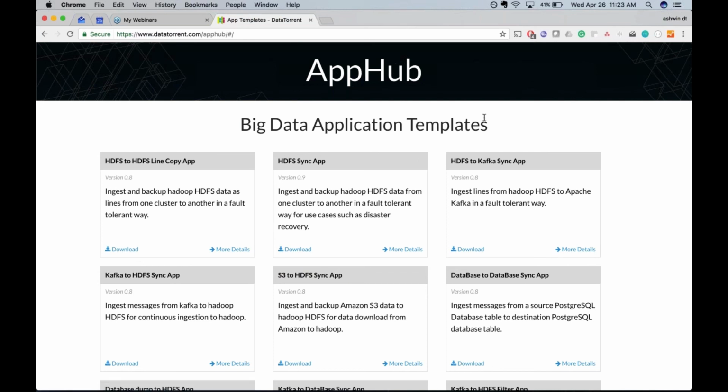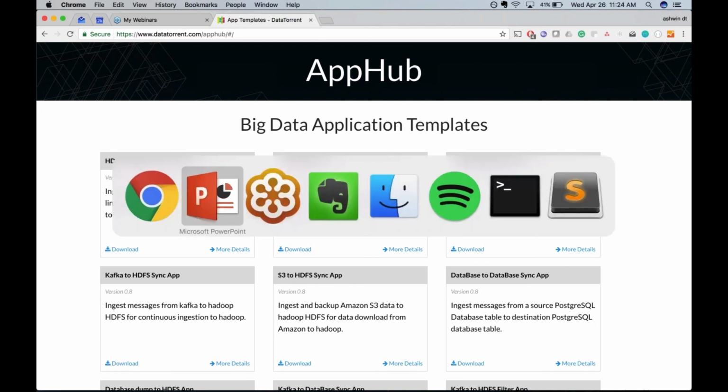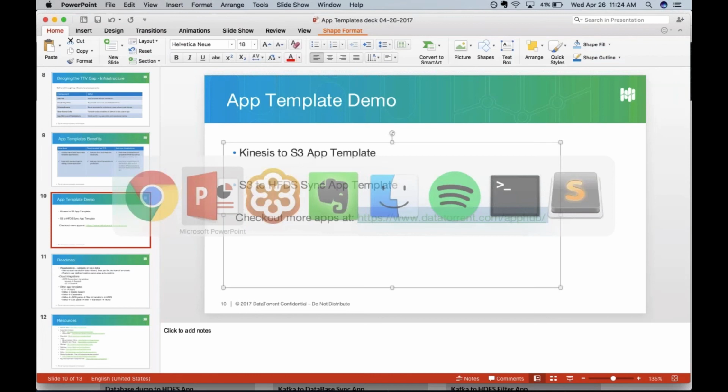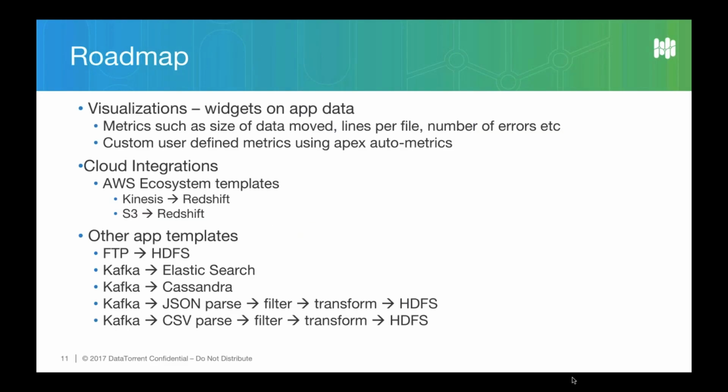Essentially, the app template itself is packaged with the underlying DataTorrent RTS installation binary. So when you install the app template, RTS gets installed automatically, and then your application template is available on top of RTS. Next time onwards, since you already have RTS, you can import it from the AppHub within RTS itself. So I think that completes the demo. I'll spend a few minutes on the roadmap, and that should complete the presentation.